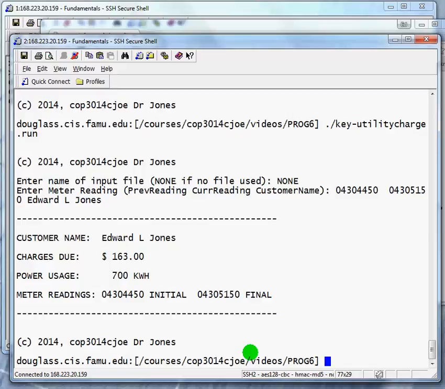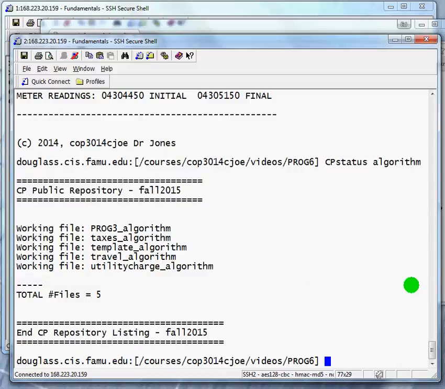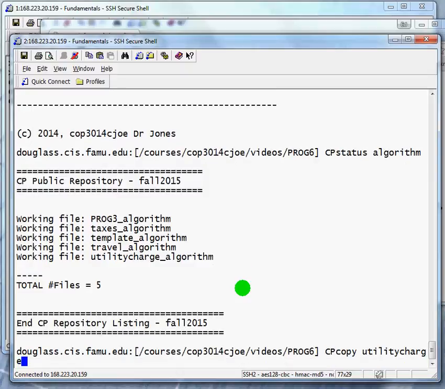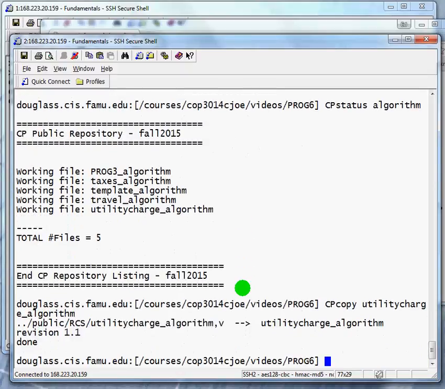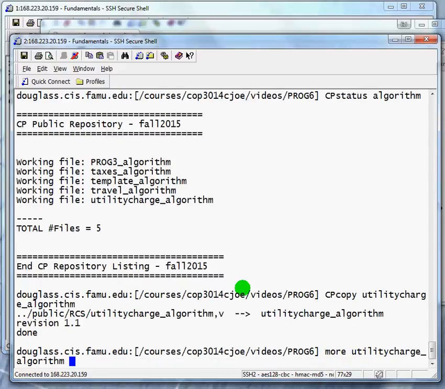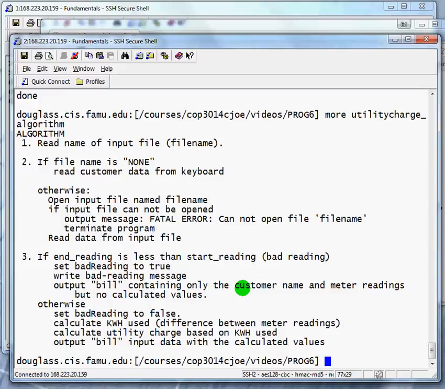So let's look at the algorithm. I gave you an algorithm, and I said it's where? In the repository. So how do we find the algorithm? Just look for it in the repository. Algorithm. We have a number of these, and the one that we want is this, utility charge algorithm. So we need to get it. All right, take a look at it. And say more utility algorithm. And here's what the algorithm says.